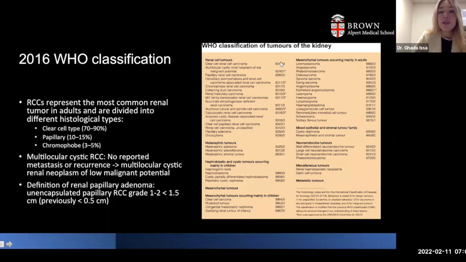And if you notice, after each code for the classification, you see a number that ranges from 0 to 3, and that's basically the biological behavior. So 0 is benign, and 3 is malignant, and everything in between is borderline or carcinoma in situ. So you can see that the multilocular cystic renal neoplasm of low malignant potential is 1.